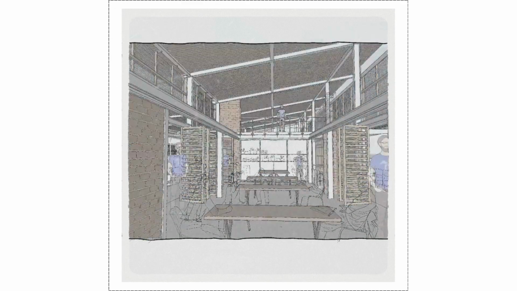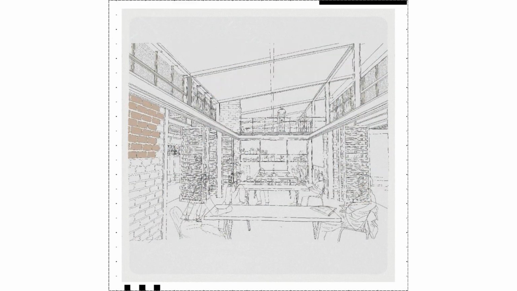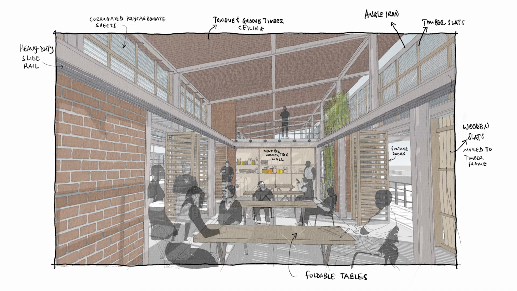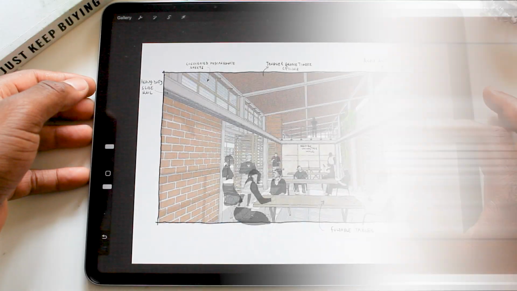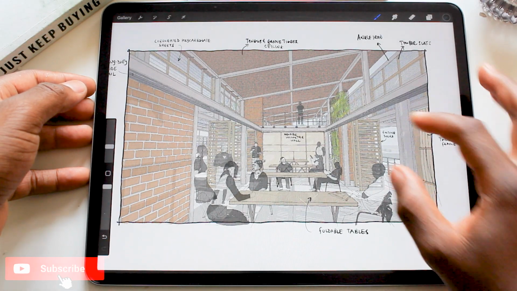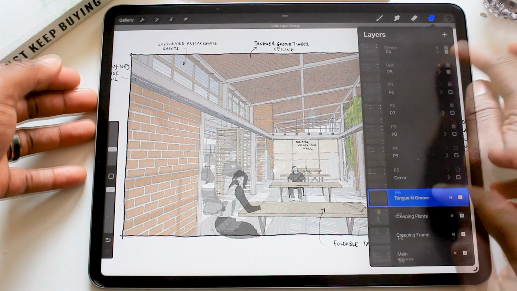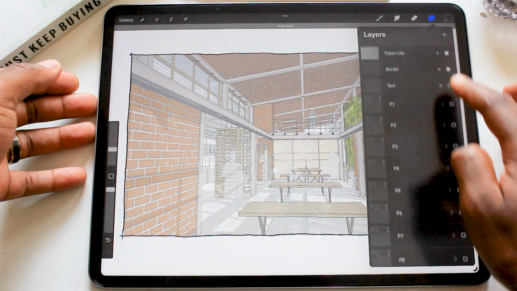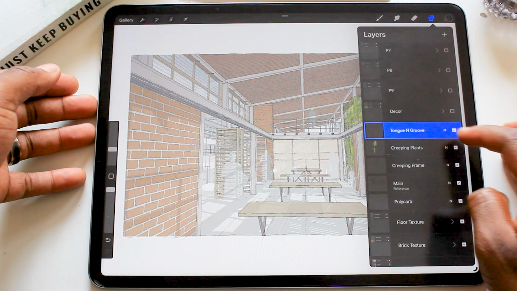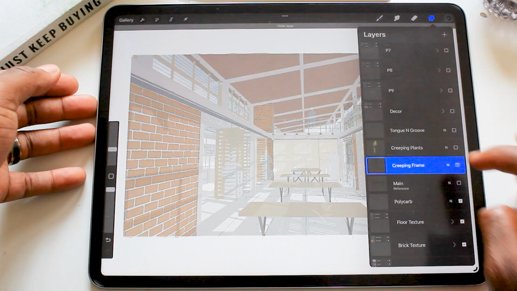Today I want to show you how I created this beautiful drawing in Procreate from an image I exported from SketchUp. First of all, let me just turn off these different layers so that you get the whole picture of how this came to be.